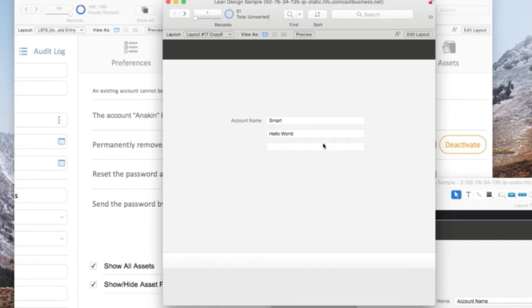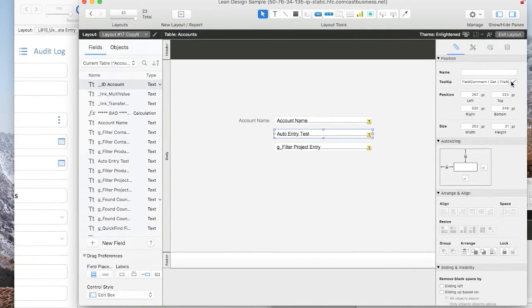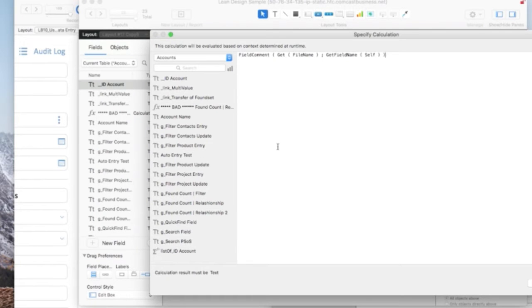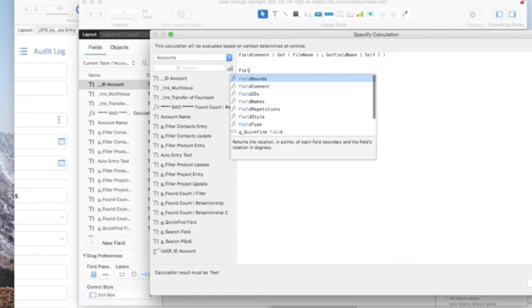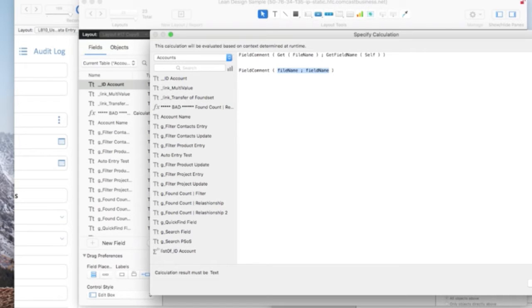So the calculation is very simple actually. FileMaker has a field comments function, and you select the file name you want to get the comment from. Actually, I put the Get file name, which means I want the file name of the current one, and I get the field name of Self. Wait, the field comment, is that your custom function? No, that's FileMaker's. Yes, for decades. 29 years I've never seen it.